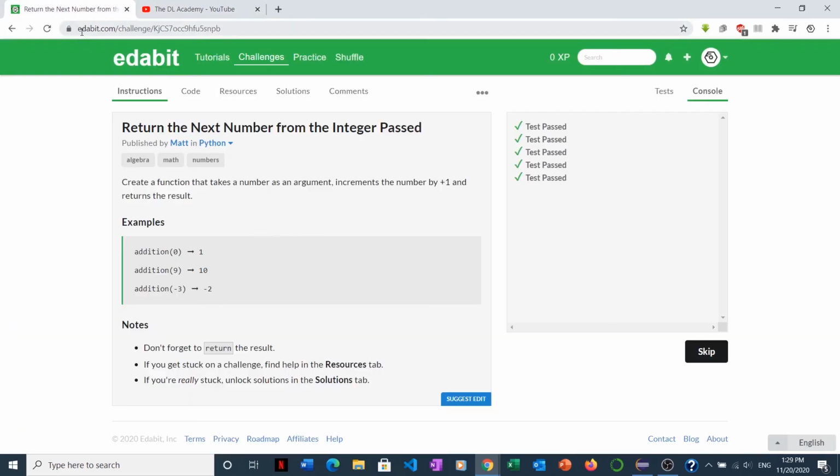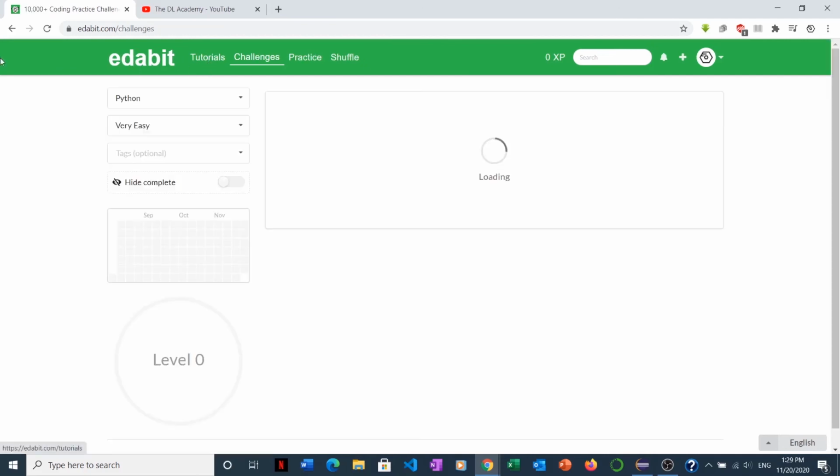So I found this website. It's called Edabit, or Etabits, I don't know. And what it does is basically give you a bunch of challenges, and this way we can practice coding together. So what I want you guys to do is go on this website and try to figure out the solution along with me. All right, so let's get started.